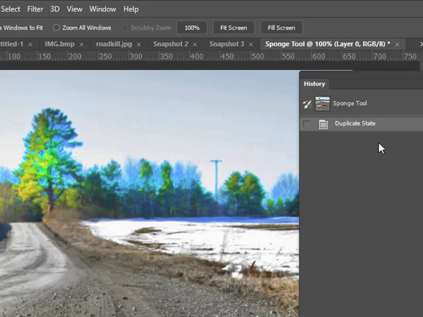All right, so that's pretty much it for the history panel. Definitely recommend using it, and also, if for nothing else, it just helps you go back in your history panel if you want to undo multiple steps.